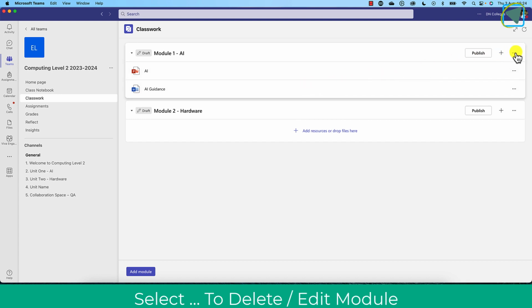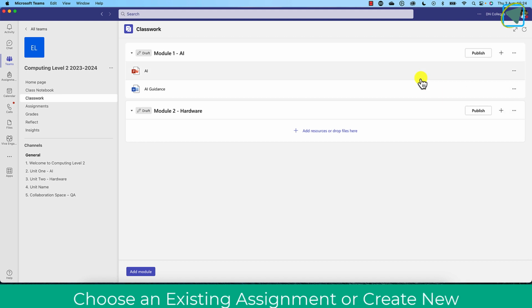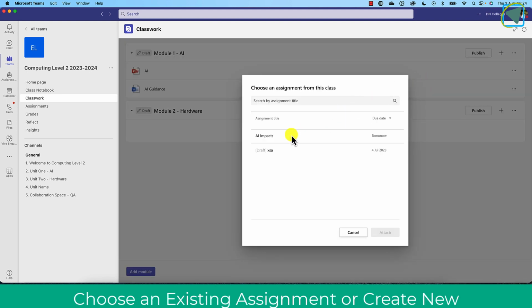You can also choose the plus button, the three dots to edit the modules, and then the plus button here, which will allow you to upload files and assignments as well that way. Let's just do an assignment. So click the plus button, choose assignment, and then you've got some options here. You can add from the class or create new ones.